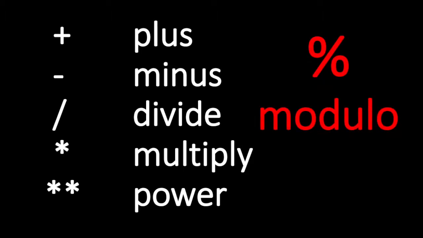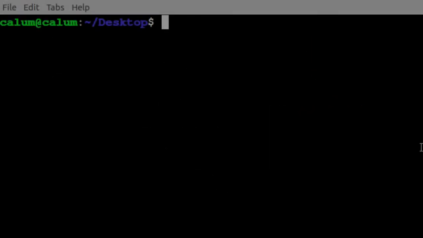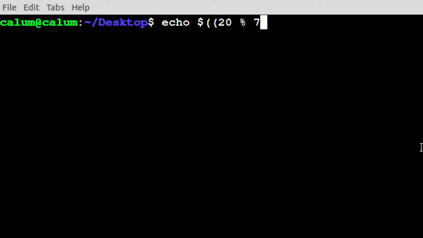In these double brackets you can use all of your usual operators, but there's a really interesting one that we use quite often in computing called modulo. This carries out division, but prints the remainder of that division instead of the result. So 20 modulo 7 would print 6, because 7 goes into 20 twice with a remainder of 6.